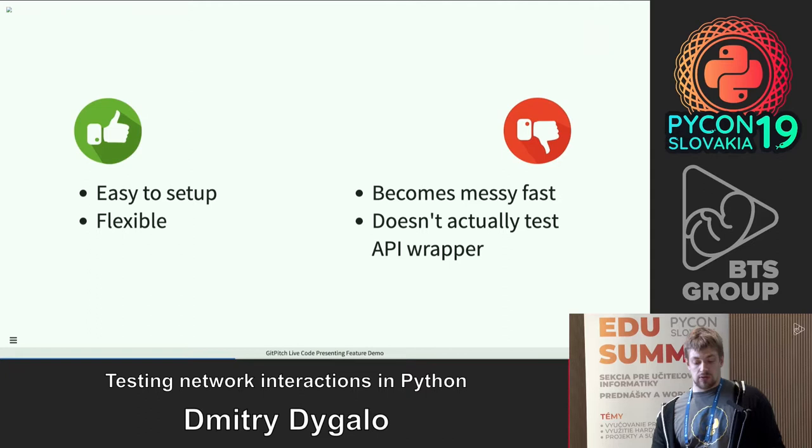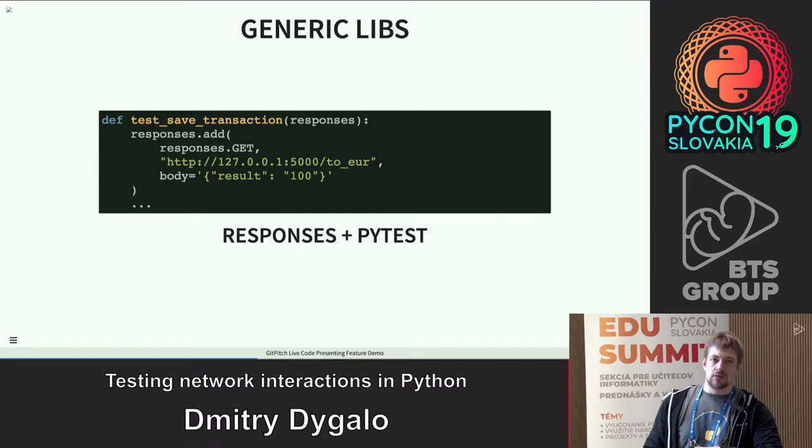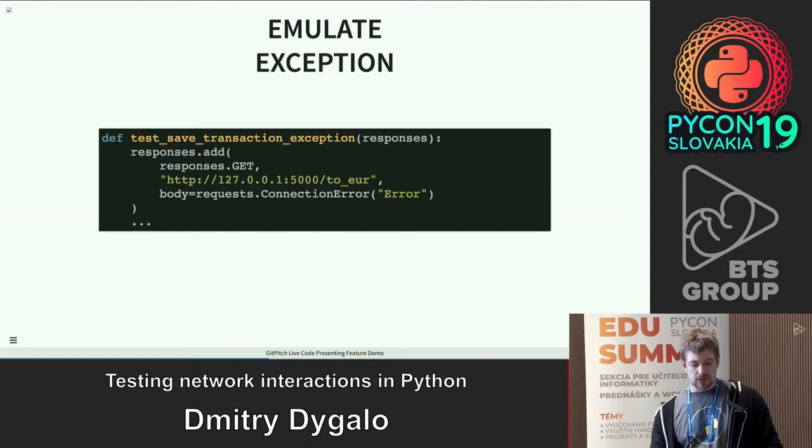So there are a lot of really nicely done libraries for certain use cases and certain network libraries, for example, responses. Super nice, and there is a PyTest plugin for it. The interface is really good. You can apply a lot of things. You can define multiple network calls with this syntax, just responses.add, and more keyword arguments. So you can also emulate an exception, or you can build some dynamic stuff with it.